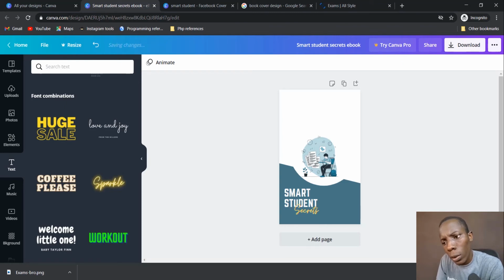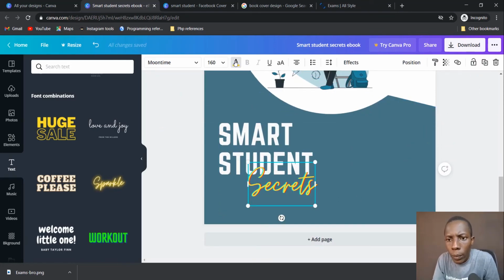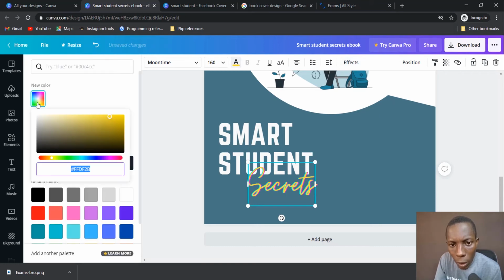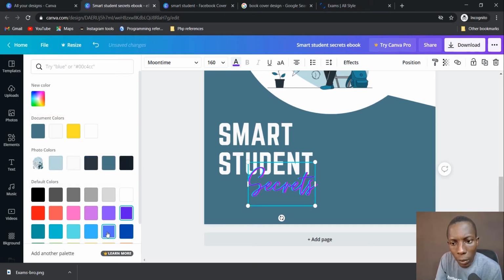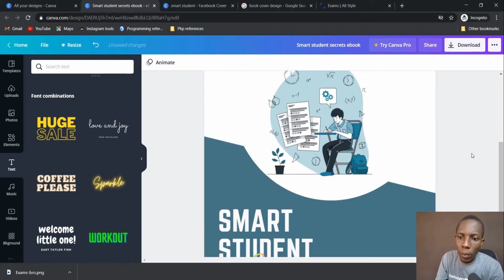Okay, so let's zoom into it and see what we have. Okay, the effects. Let's see this one and this one. Or better still, let's try changing the color here and see. What would be the best color for secrets? I think the yellow is okay. Yeah, the yellow is okay. So we can stick with this.